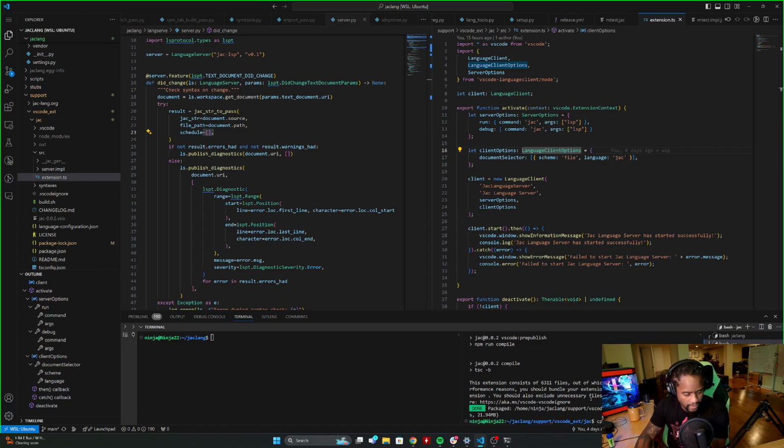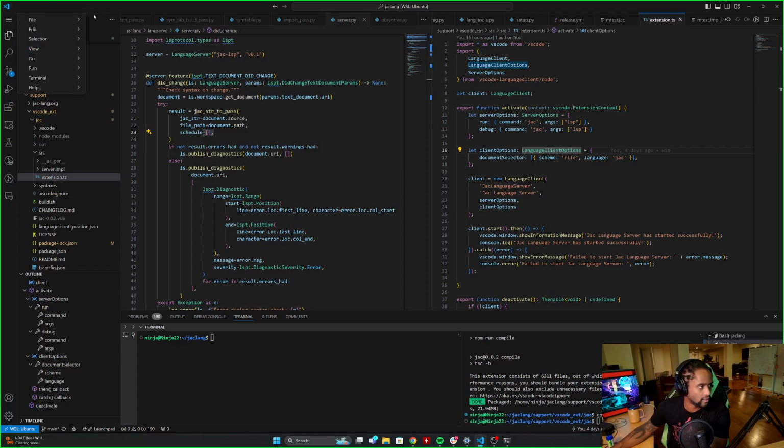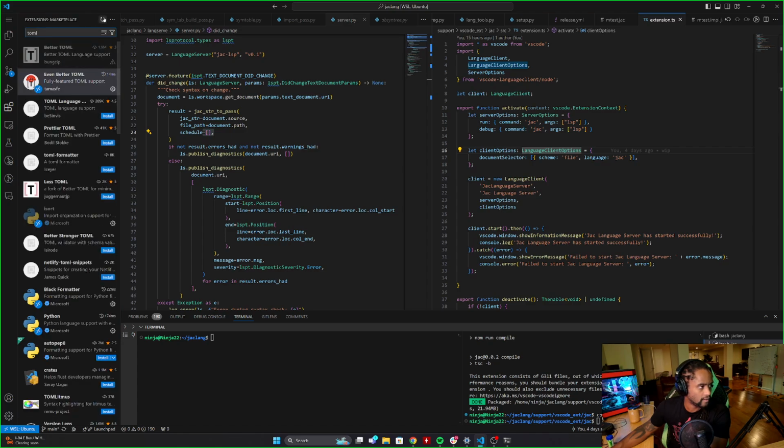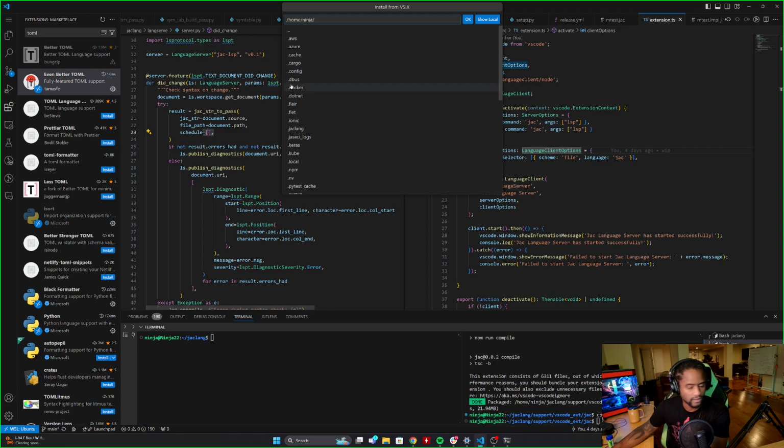Now I'm going to copy the VS Code extension to here so I can just locally install it here. Install VSIX. Let's see. Install VSIX.